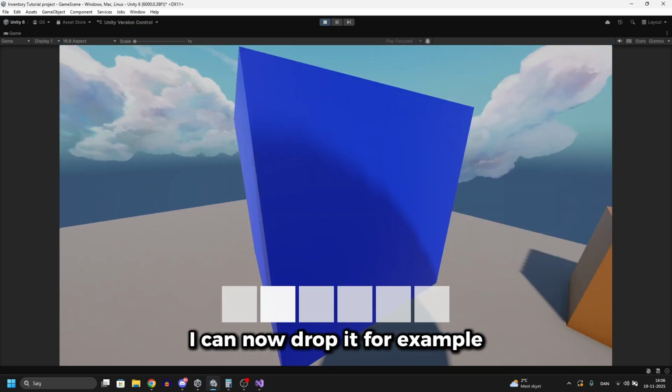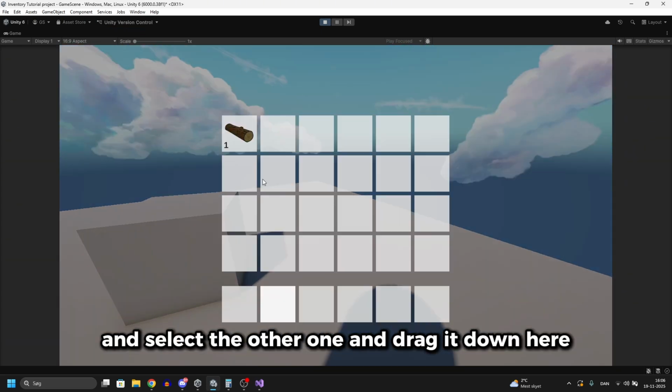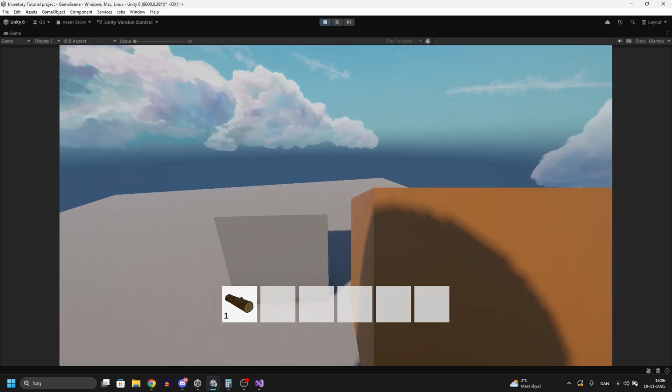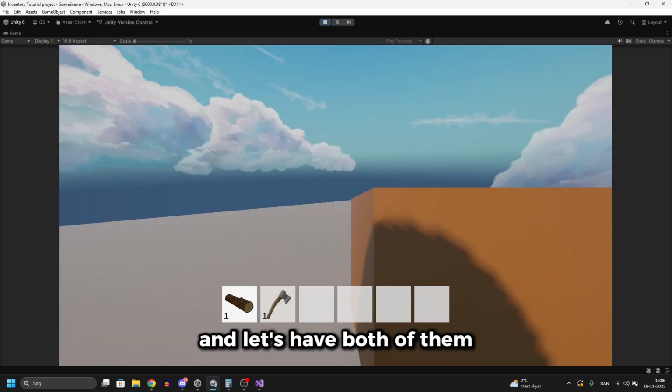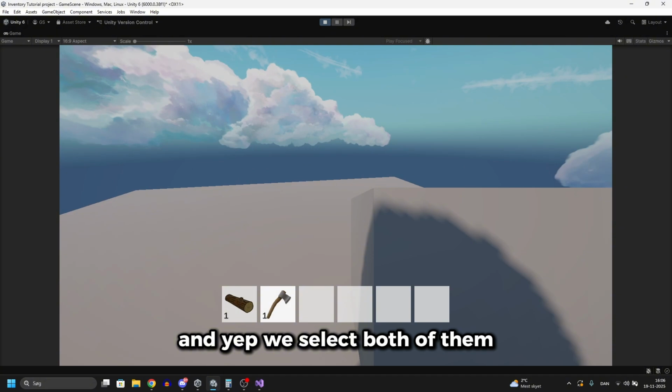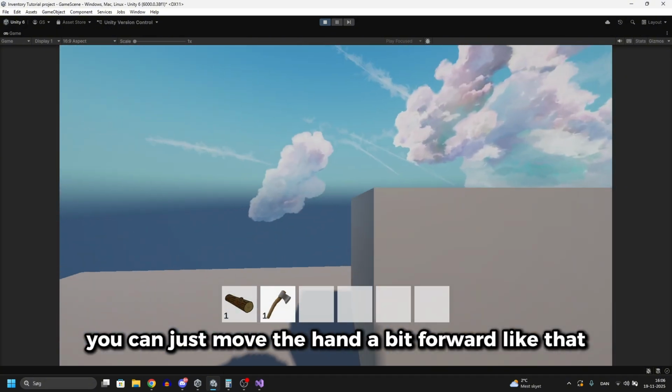A bit. I can now drop it, for example, and select the other one and drag it down here. And let's have both of them. And yep, we select both of them. You can just move the hand a bit forward like that.